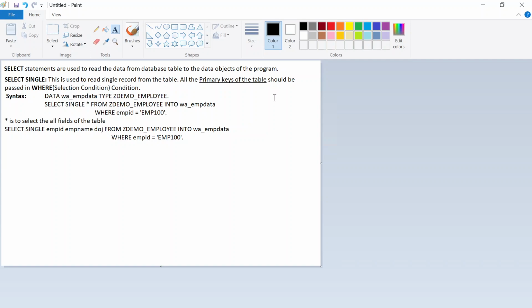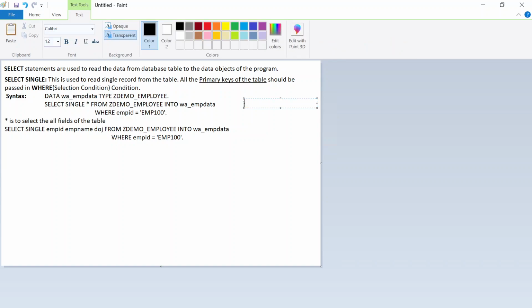For that, what can we do? We can define a type structure and use the type structure for the work area declaration, or create a data dictionary structure with these three fields and use the data dictionary structure to define the work area. Clear? Is everyone clear? Now, to define this, what do we need to do? We need to create a type structure.